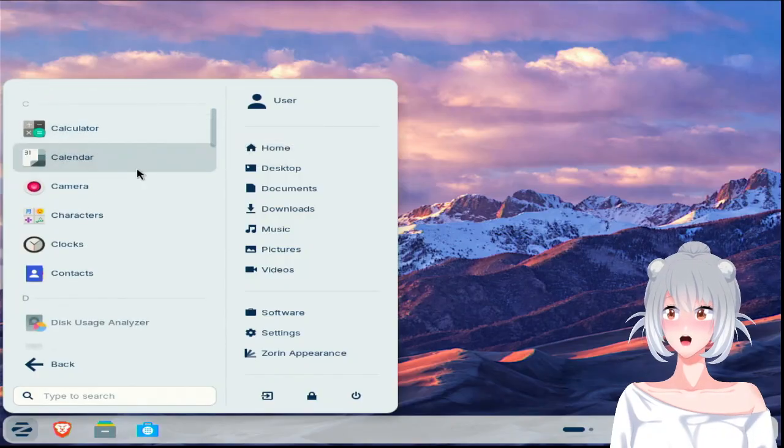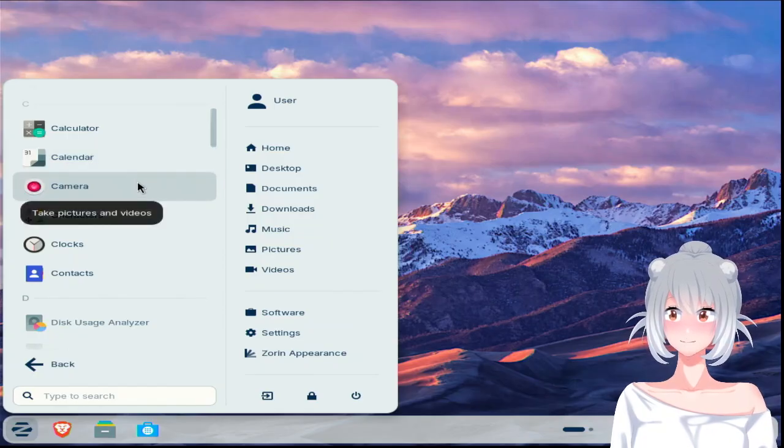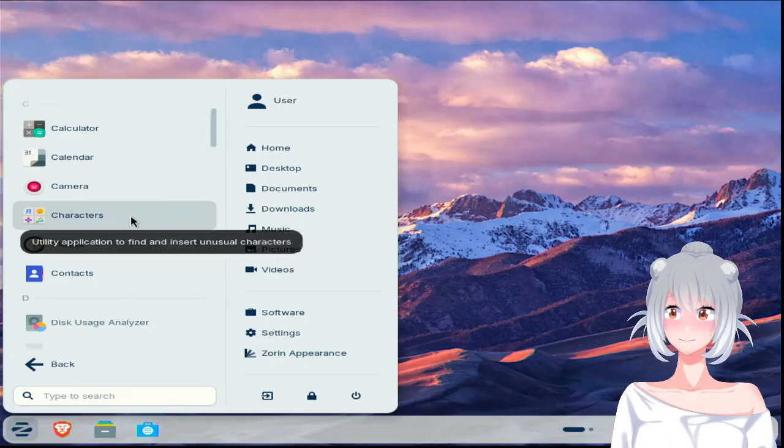Obvious calculator. We have a calendar feature, which probably links up with that little task window in the lower right-hand corner next to the date and time settings. Oh, we've got a camera. I'm not going to be turning that on. Characters. Oh, utility application to find and insert unusual characters.